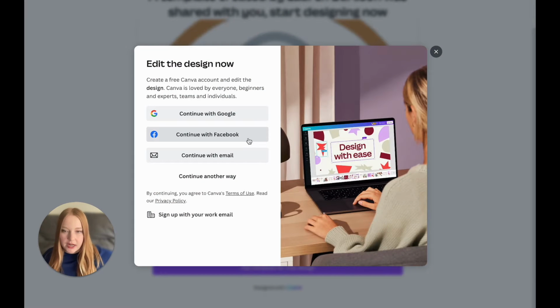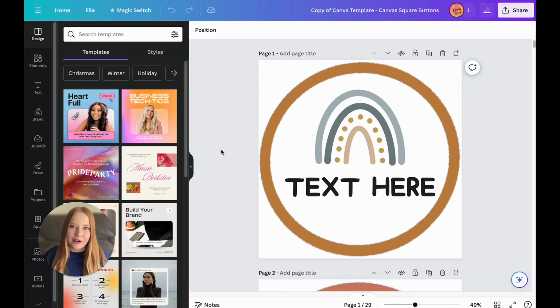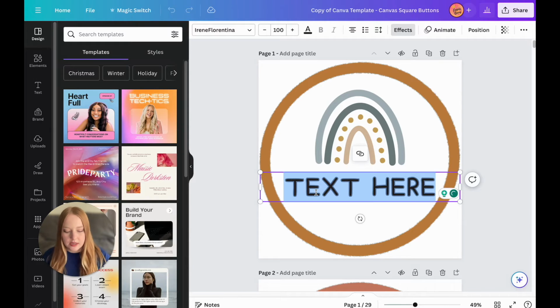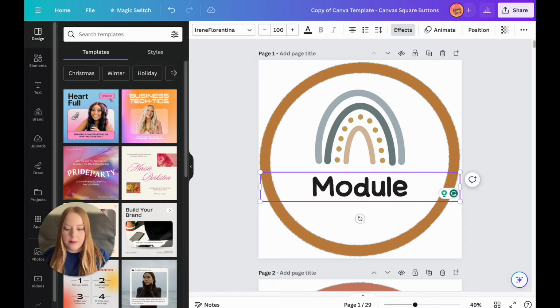Then of course you're going to have to log into your Canva account. I have logged into my Canva account. I've made a copy of the Canva template, and now I can use this template to create buttons by simply changing the text. So I'm going to change the text here and write module one.